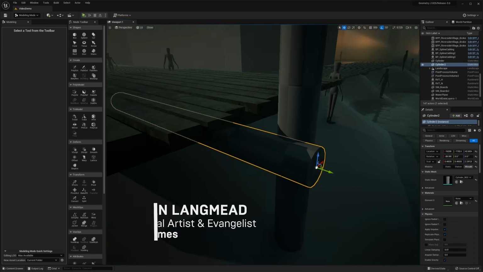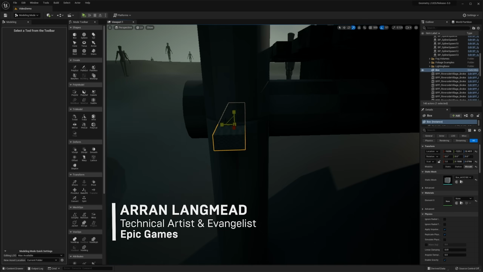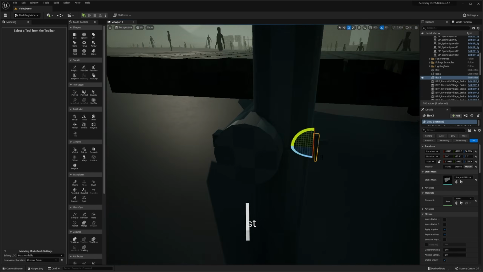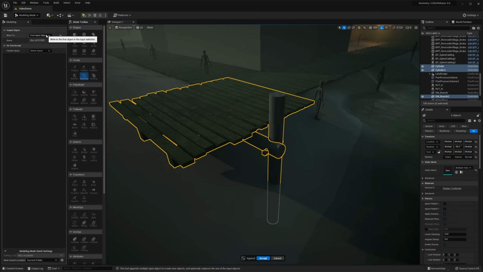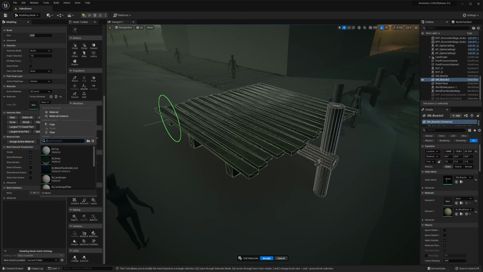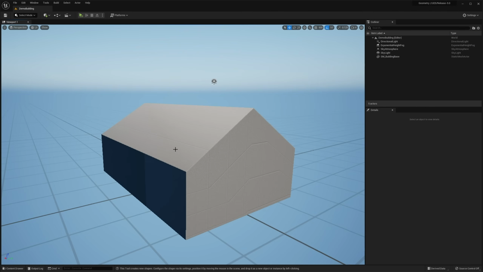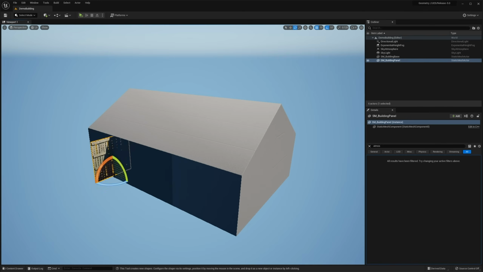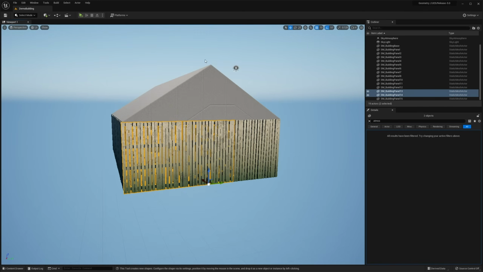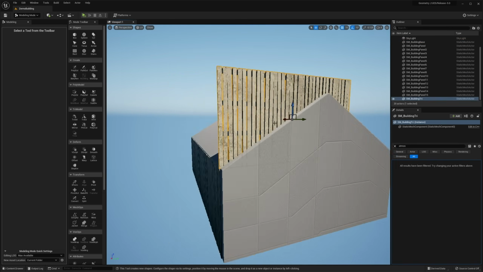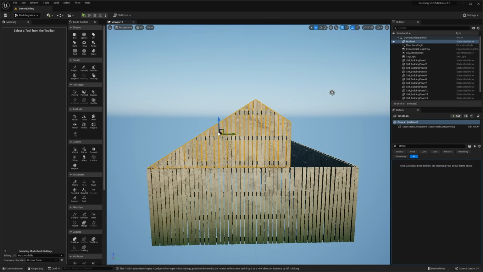I'm Aaron Langmead, technical artist and evangelist for Epic Games, and in today's talk we're going to block out a scene and build placeholder assets for this environment. This will demonstrate how these tools work and how you can integrate this process into your pipeline. To be clear, we're not going to build a finished environment today. Our modeling tools are still experimental, and at this time we recommend focusing on using the tools for blockout only.